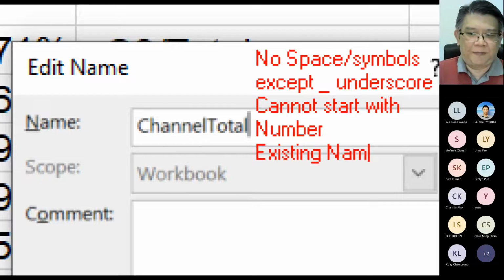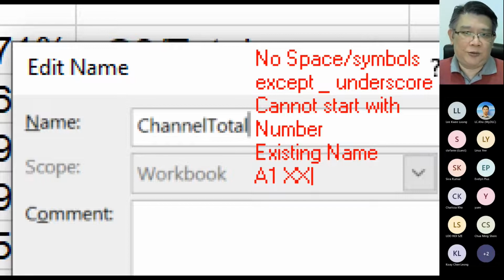Existing name. Right? Example, what I mean by existing name. Example, like you cannot say, I'm in the cell G15. Oh, I want to call the cell G15 A1. This one is a no-no. No. You cannot name other cell like G15 and say, no, I want to call G15 A1. Cannot. A1 is already a predefined name by Microsoft Excel.